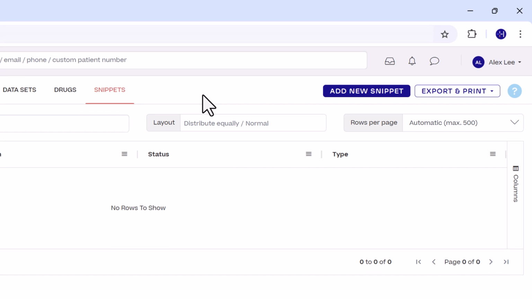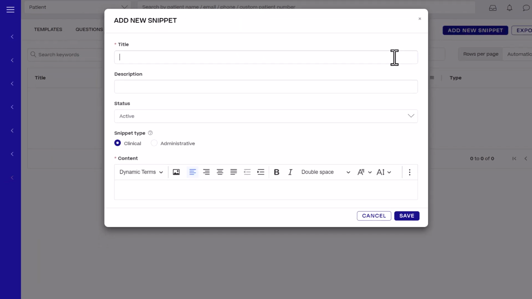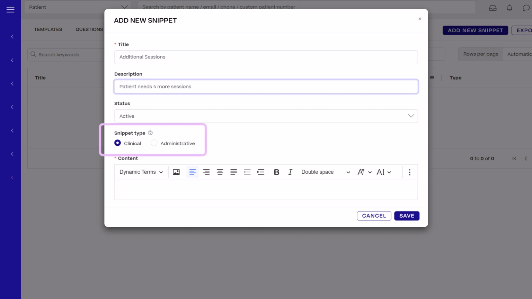In the top right, click Add New Snippet. Let's call this snippet Additional Sessions. Then add a quick description. For snippet type, select how this snippet will be used. Clinical is for clinical notes, administrative is for communication templates, admin notes, and reminders. For this example, select Clinical.